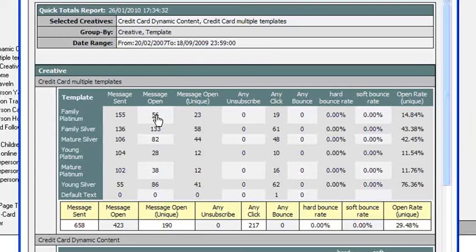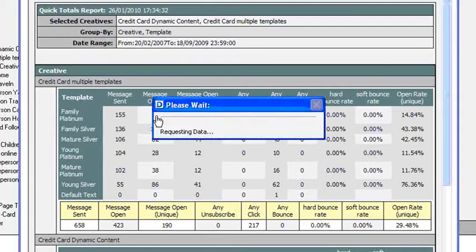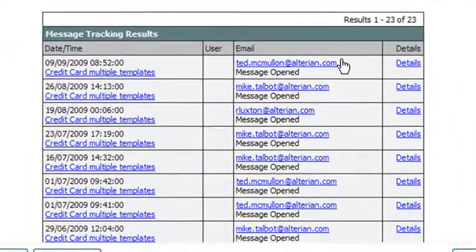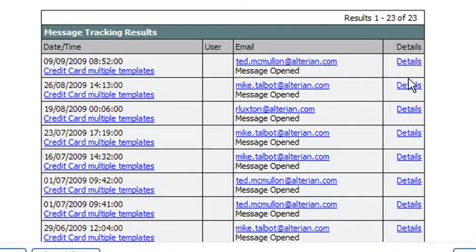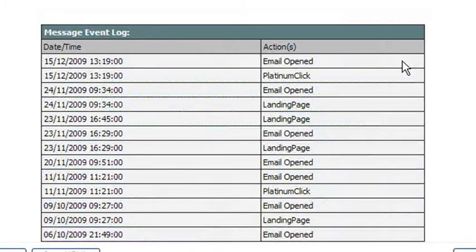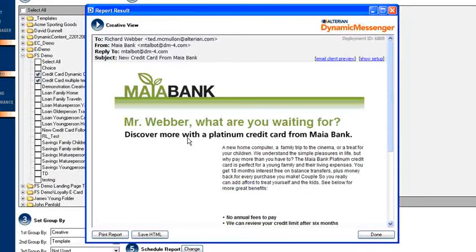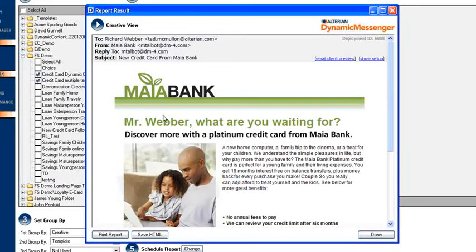Dynamic Messenger also gives you the ability to drill down into each of these criteria so that you can not only see exactly who opened each message, but what they did and when they did it. Here we're looking at the number of click events and the number of email open events showing when this person has gone back, reopened the email, and then clicked on a link and gone through to a landing page. As we used dynamic content, you also have the ability to see exactly what was sent to them.